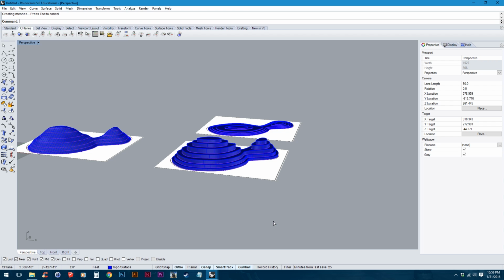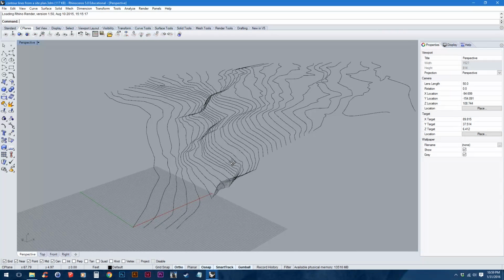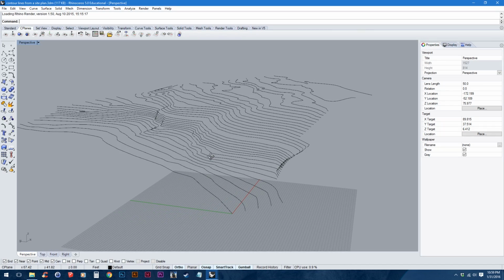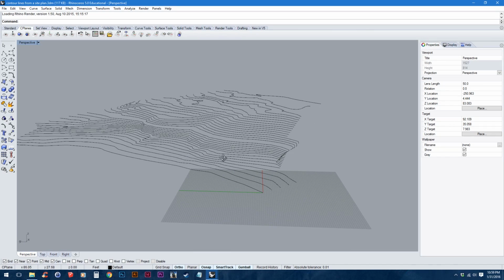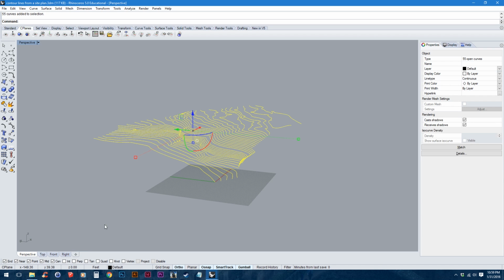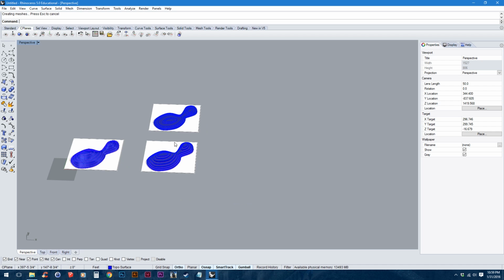So the next situation I want to show you is where you have a site plan that has contour lines on it, and you want to use that to make the topography. So I've got a separate Rhino file here. This just has some contour lines that came from a site plan, you know, survey plan. I deleted basically everything but the contour lines. And I'm actually going to copy this and just paste it into my file with the other examples here. I'm just going to move this around.